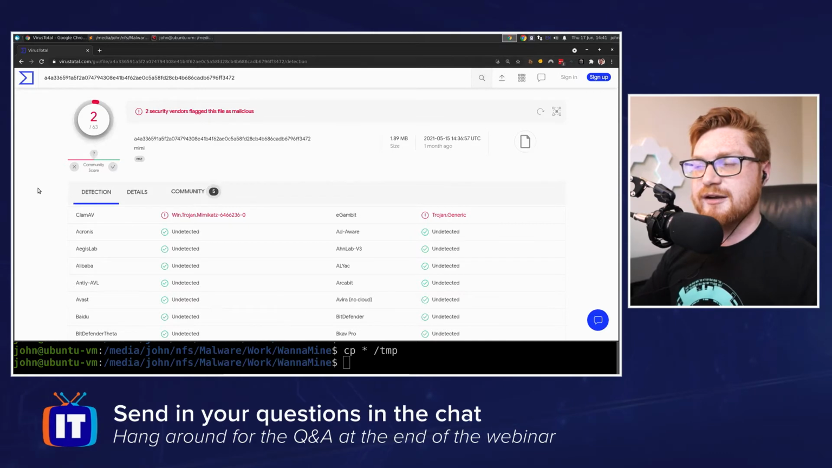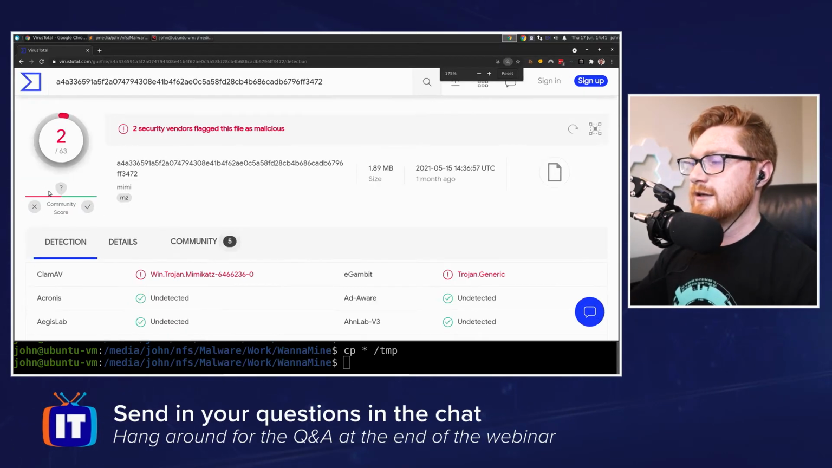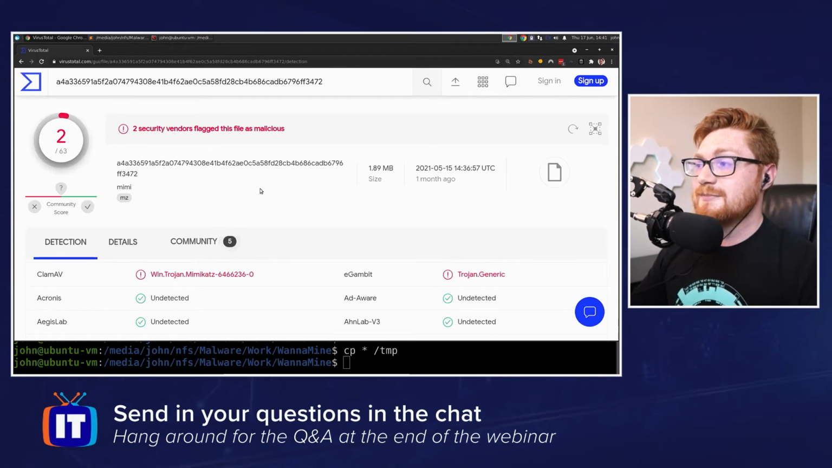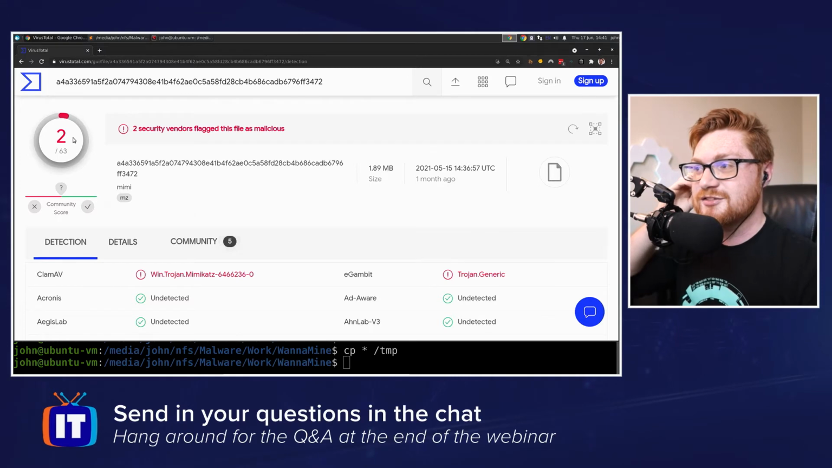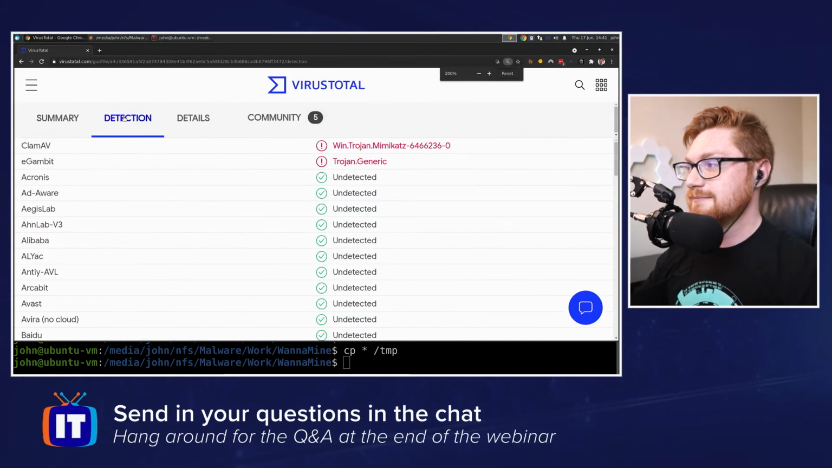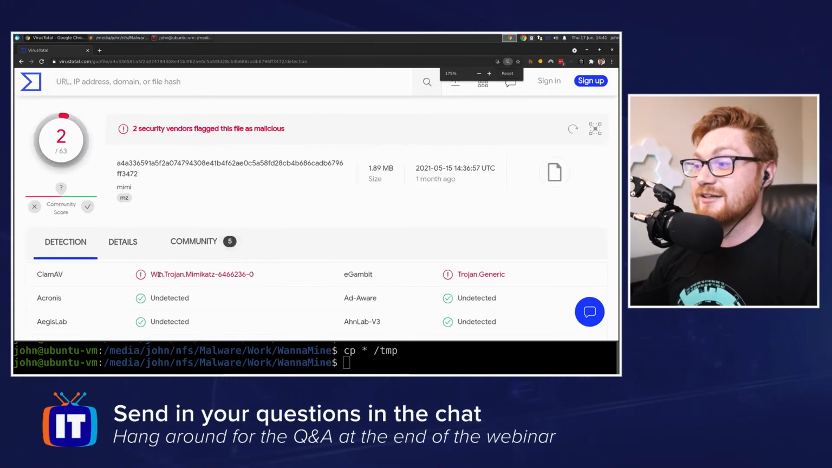I don't know if you can see that okay. Yeah, a little bit bigger would be good. Sure thing. Oh yeah, there we go. So this is pretty well hidden, right? VirusTotal is thinking, oh, we're only getting 2 hits out of 63, but it might be Mimikatz.